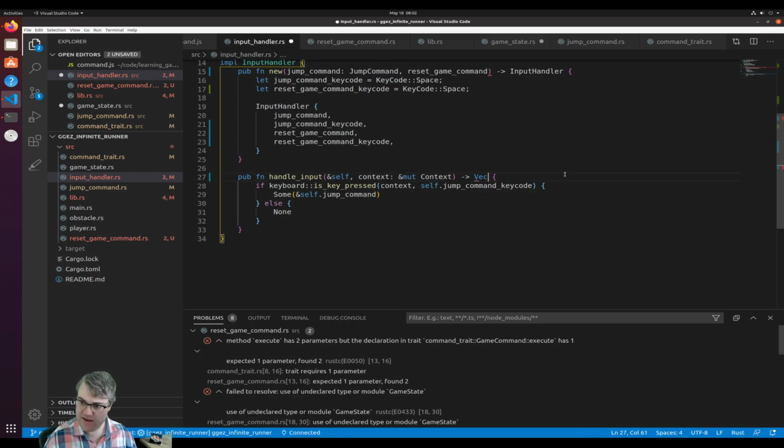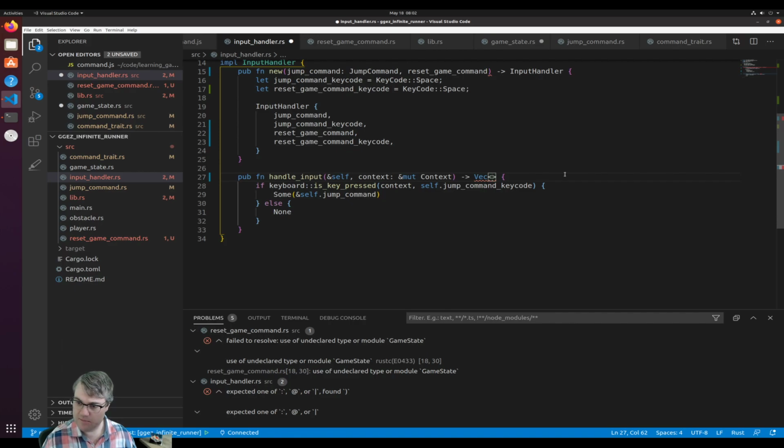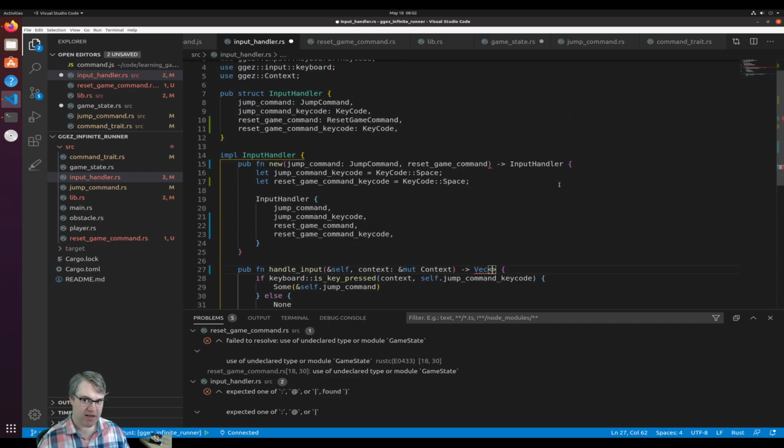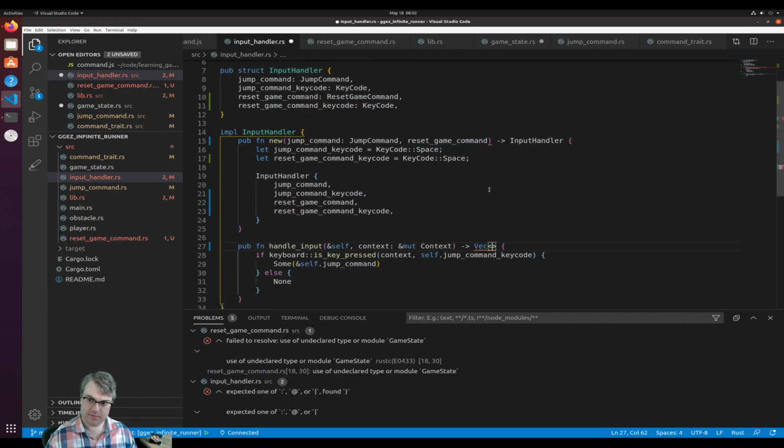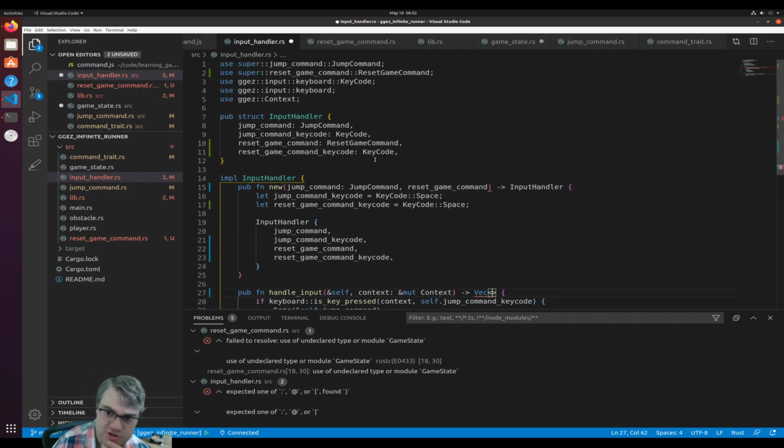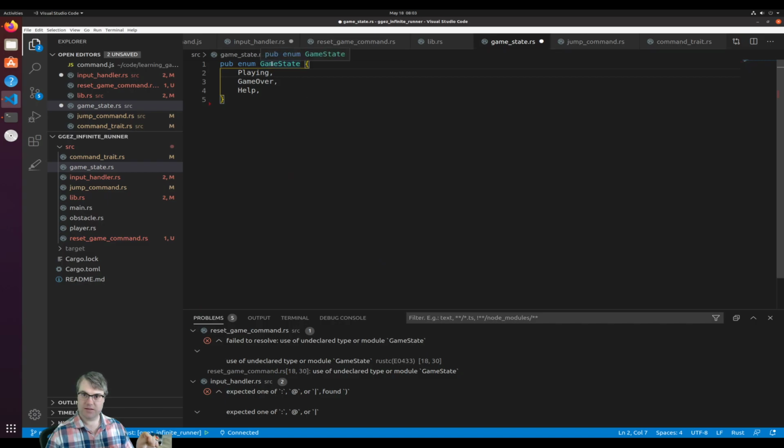So a vec of, now they both implement commands, so this probably needs to be a generic. I need to return a generic because these are two different types, right? We have reset game command and jump command, but the generic returns, they don't implement the same traits, do they? I need like a, so that's interesting.